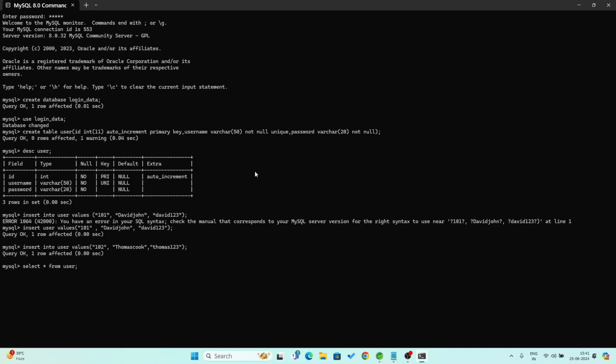Then I will get the table ID and password. ID 101, username David John, password David 123. Second is 102, Thomas Cook, and Thomas 123. This part is over. I have created a database, and the database name is login_data.